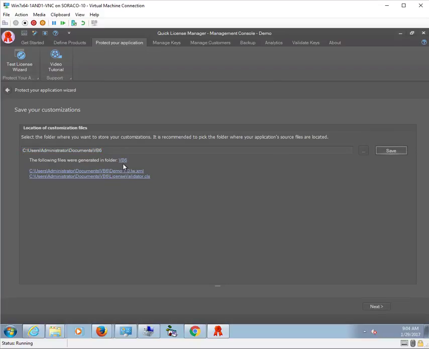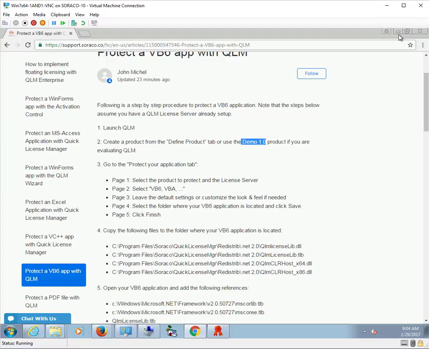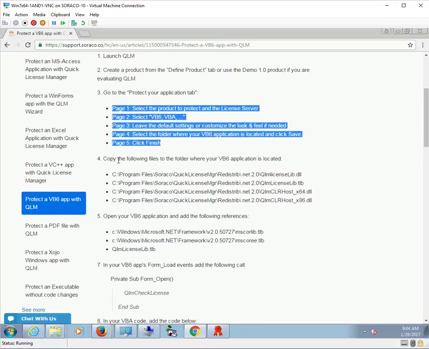Two files will be created. One is an XML file. The other one is a class file that you're going to add to your VB6 project. We're done with the QLM management for now. Let's continue with the article. We finished these steps here.